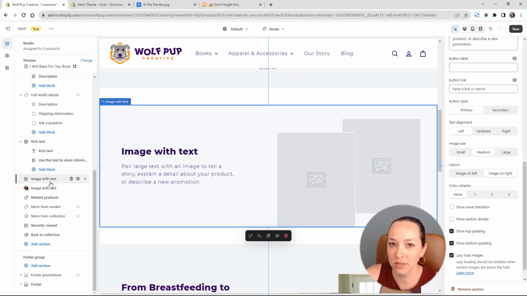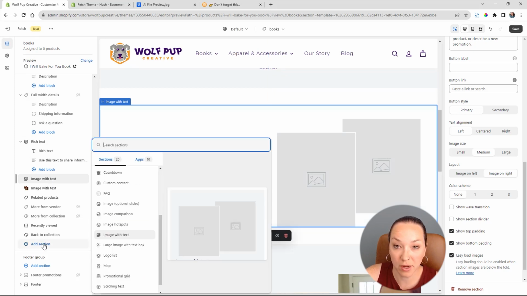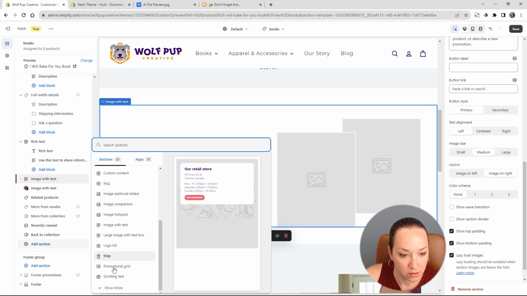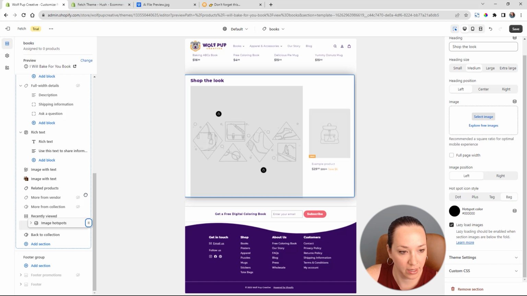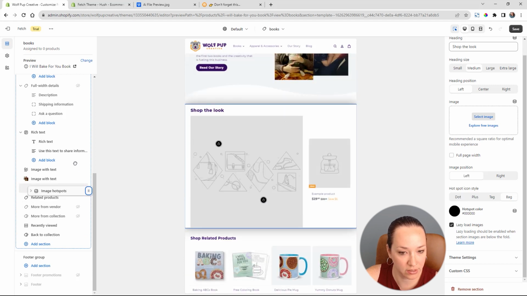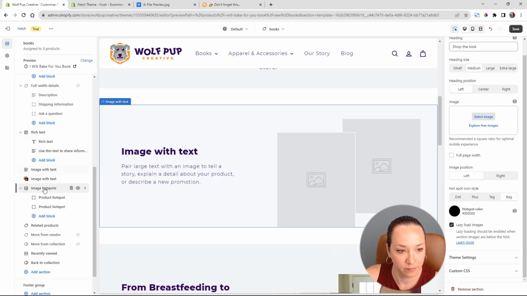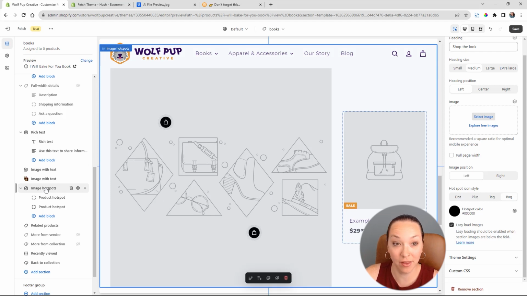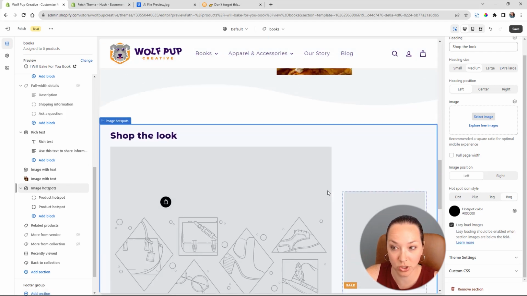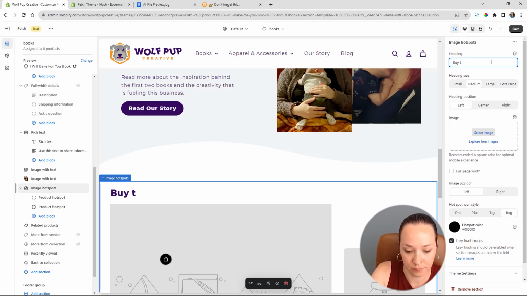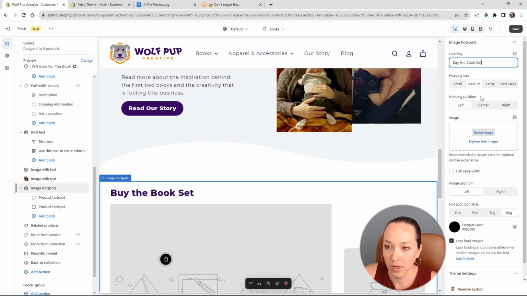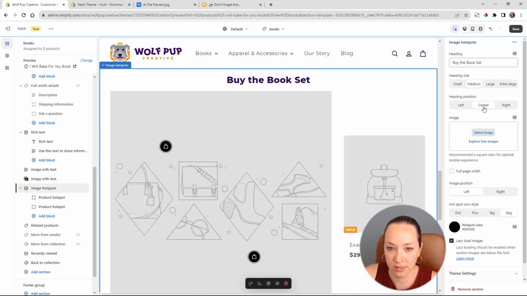And let's see, what else do we need to add into this? Maybe add in the hotspot so you could buy both books. So we'll come here. Oh, here's image hotspots. Okay, and let's do it underneath there. Okay, so let's set up these other areas just for books. So we have image hotspots. So we're going to say buy the book set. Okay, and we'll put this in the center.